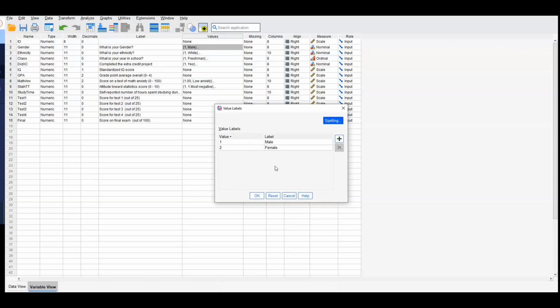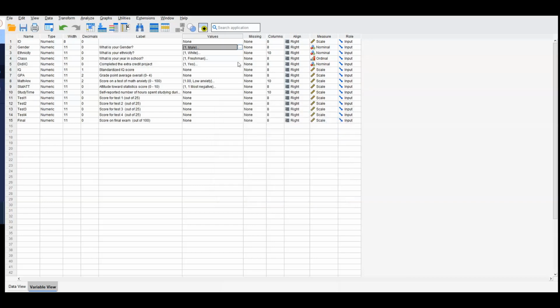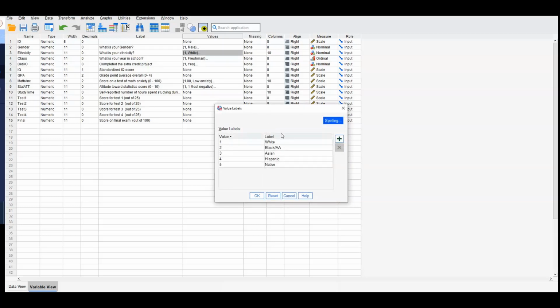That could be in any order. You could use 0, 1, or 1, 2. You could use any numbers you want. It's just a placeholder, but anything in this data set that's a 1 under gender is a male, 2 female. You can see the same thing under ethnicity. So if it's 1, white, 2, black or African American, and so on. The numbers are arbitrary. They're just used as a category for these specific characteristics. Again, that's why we call them categorical variables.